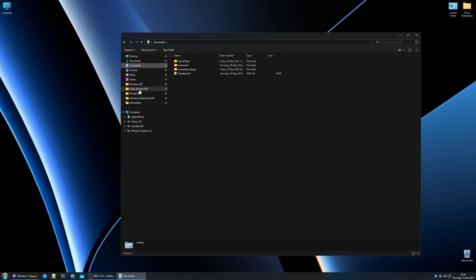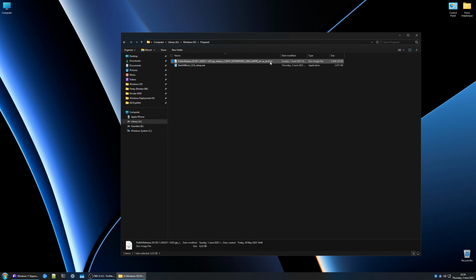And I will put the prepared ISO when it's finished. I still need to do some very little cleaning, but once I added the start all back thing into the public release, I can burn it on my DVD and I'm ready with 24H2. Basically, that's the only thing that I need to do.